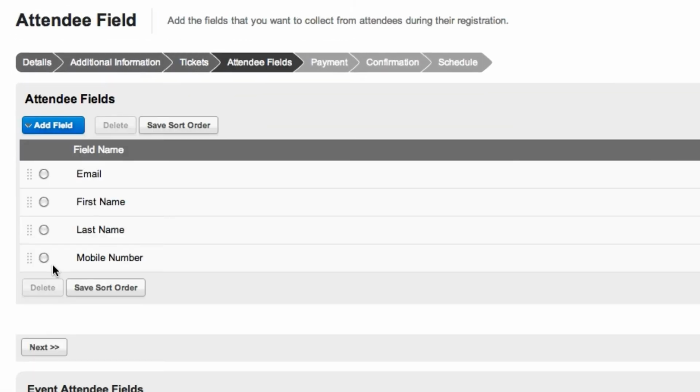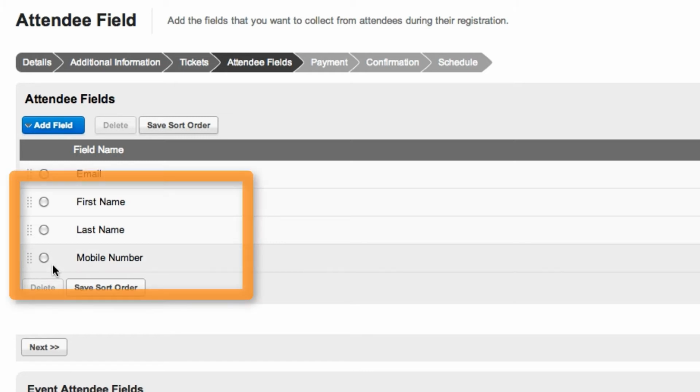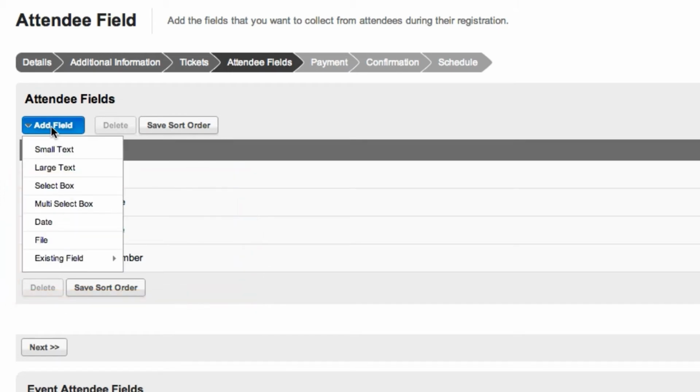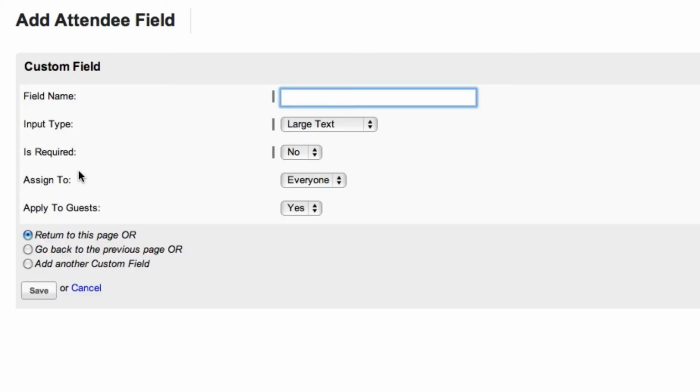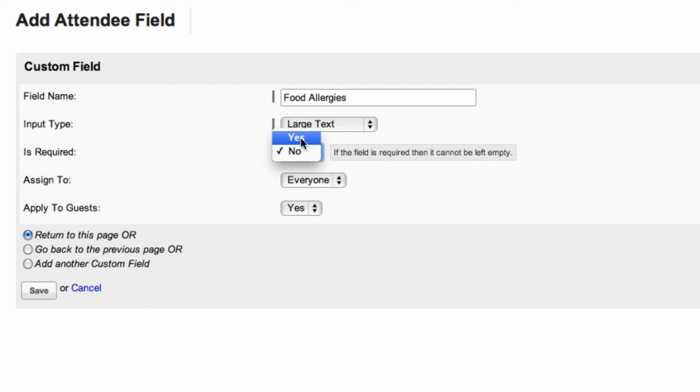This is where I decide what information I want to collect on my attendees. My standard fields have already appeared here, but if I click on Add Field, I can create a new one, or add an existing one. I'll create a new one asking for any food allergies that my attendee has. So I'll choose large text, which will give them lots of room to type their answer in. I'll call this field Food Allergies and make it a required field so that an answer has to be provided before the ticket can be purchased.